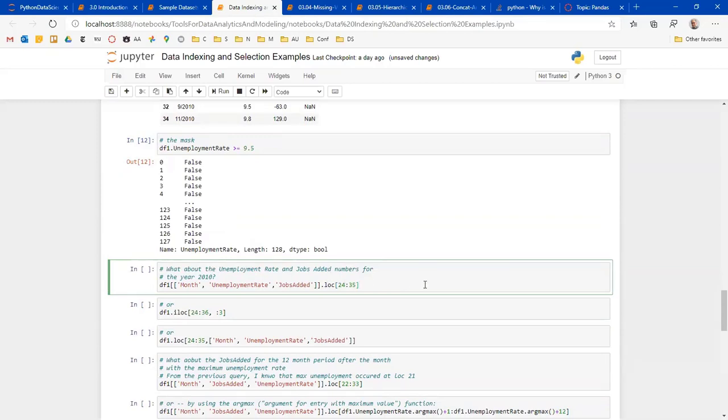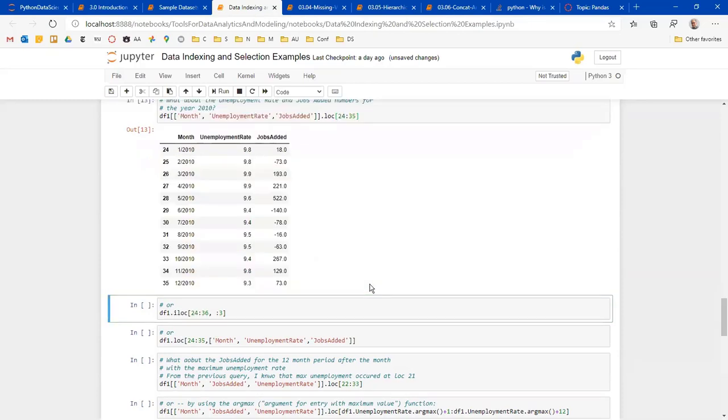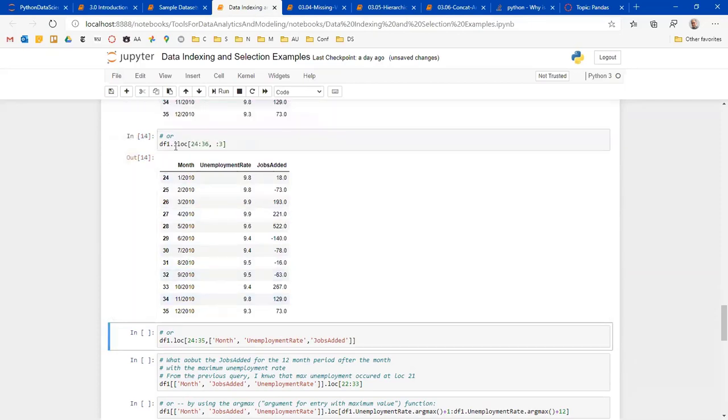So again, I did, okay, well, what about the unemployment rate and job numbers for the year 2010? Once again, I pulled off the month, the unemployment rate and jobs added, because that's all I'm interested in. And then I used the loc function using this index that I know so that I could get the year 2010. So in order to do that, I needed to know what the location values are for 2010. And then I did the exact same thing using iloc, which is the implicit indexing function that we see below.